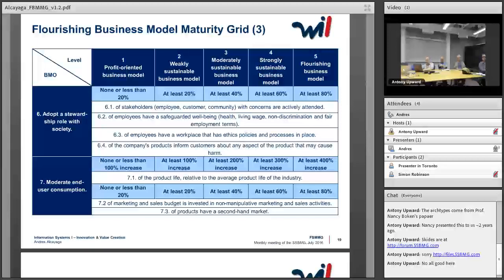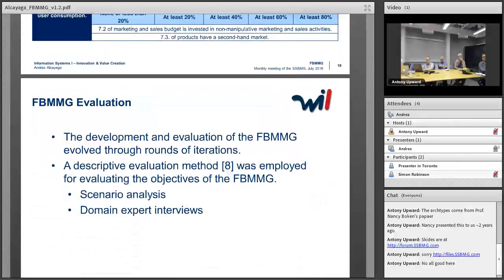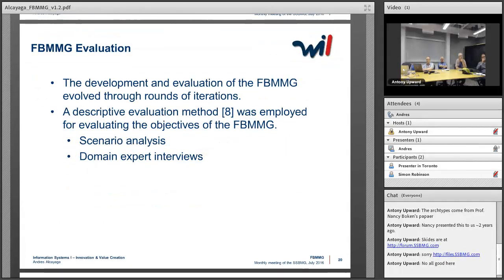So that's the last slide that contains the grid. Now we're moving to the evaluation of the grid. The development and evaluation of this grid evolved through some rounds of iterations. I employed a descriptive evaluation method where I prepared some scenarios, and I discussed these scenarios with some domain experts in several interviews. The evaluation, of course, was purely conceptual. This is one of the points that I will discuss later.